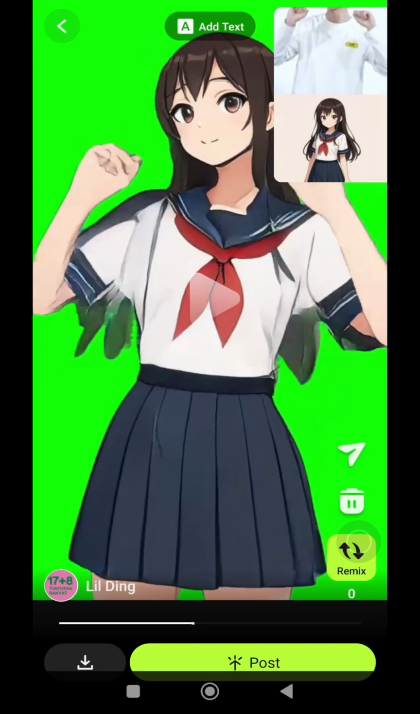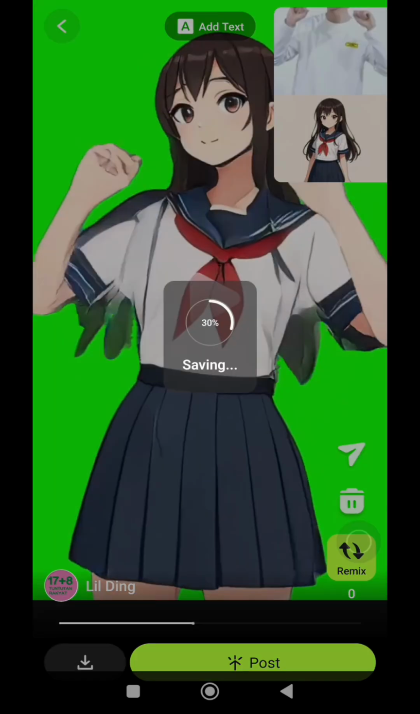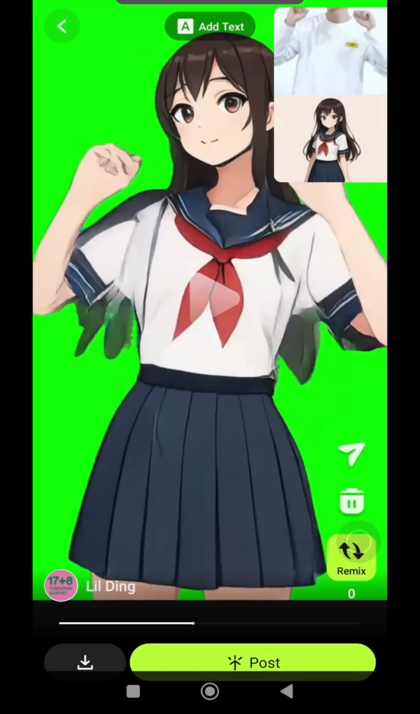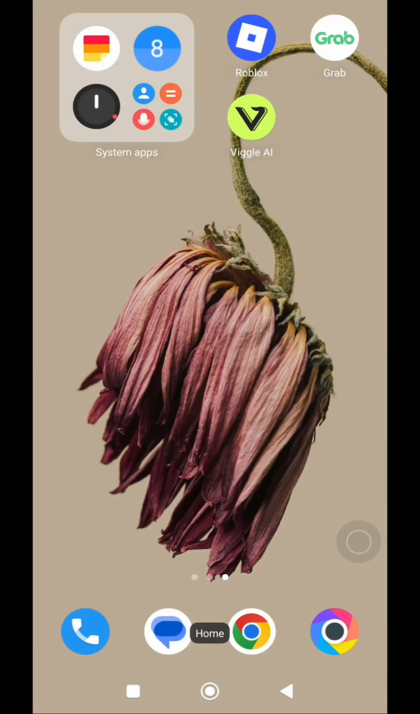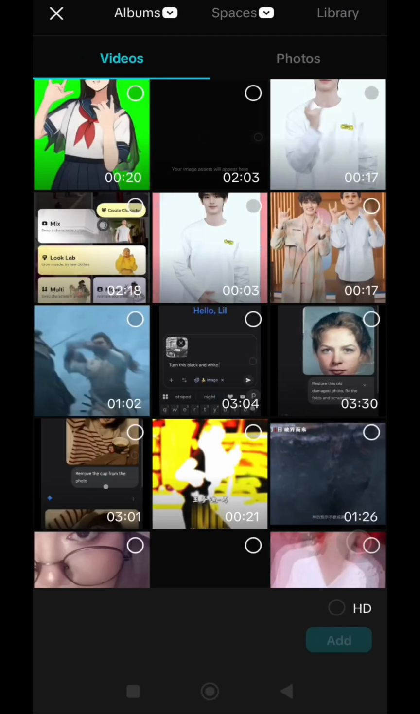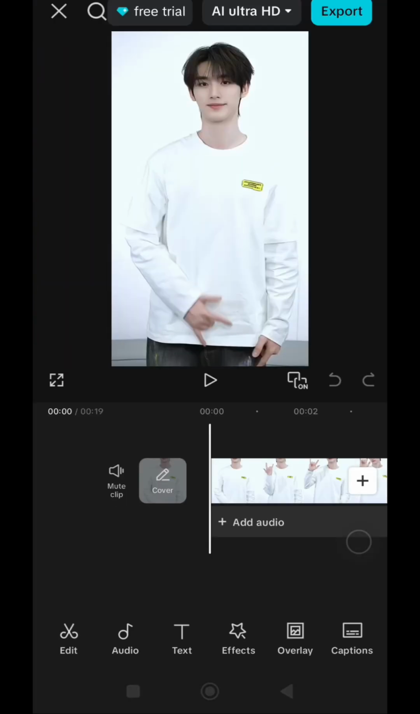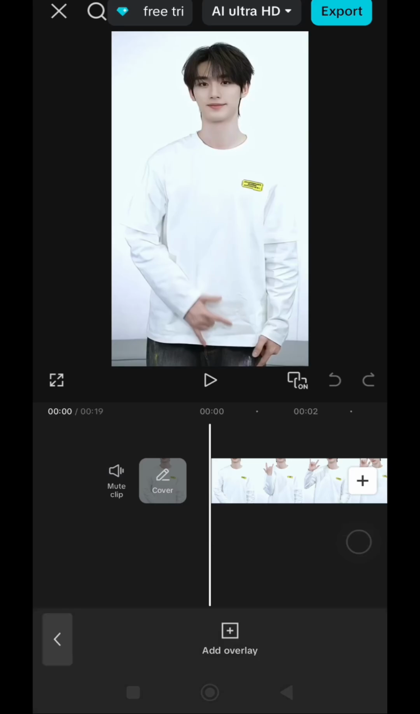And next, if you want to merge this anime character with the original scenes, you can do that easily in CapCut. But first, just download the video. And then just open your CapCut. Tap new projects, and then just import your original video. And then just import the anime girl video as an overlay.